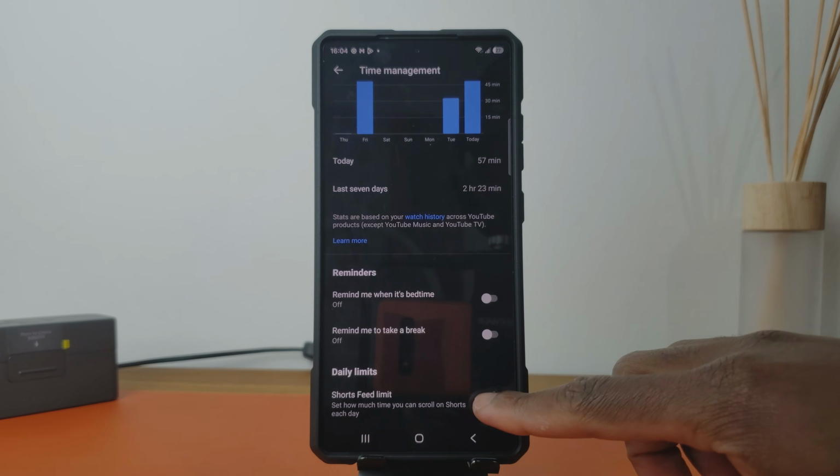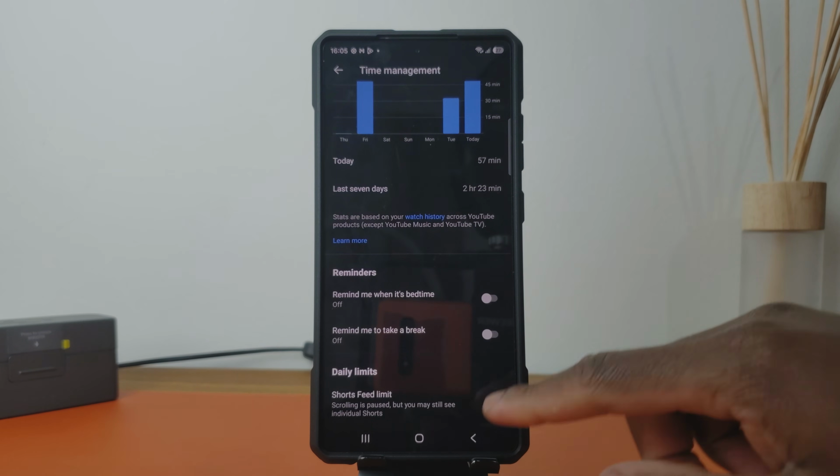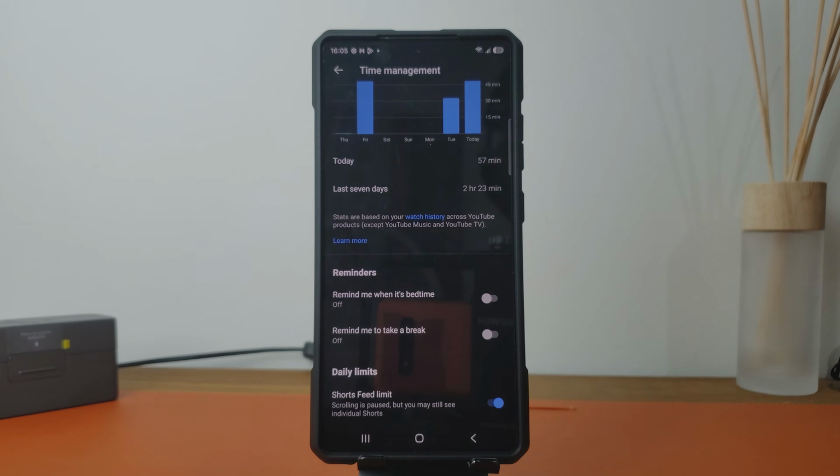Enable this option. You will get this pop-up window. Here, set your limit to 0 minutes. As you can see down here, now you have Shorts Feed Limit enabled. After you have done that, tap on the back button to go back to the YouTube homepage.